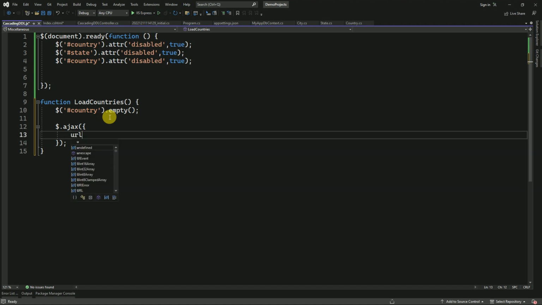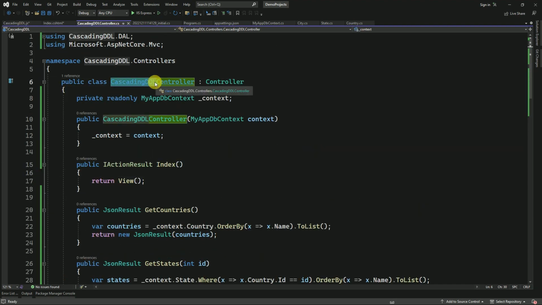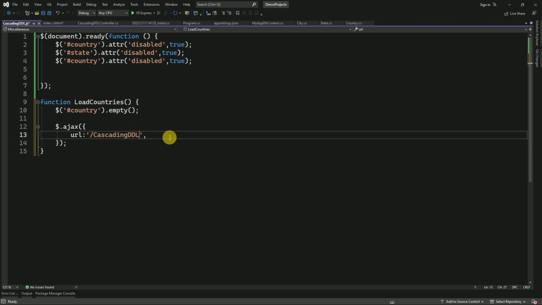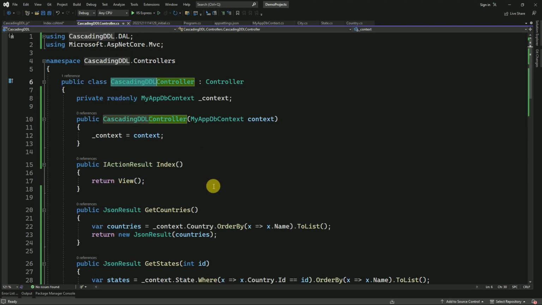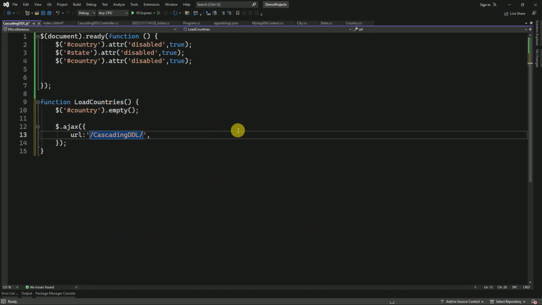We have to pass the URL here. Our URL will be controller name. This is our controller name. Then we have to pass our action method, that is get countries. So this is our URL.